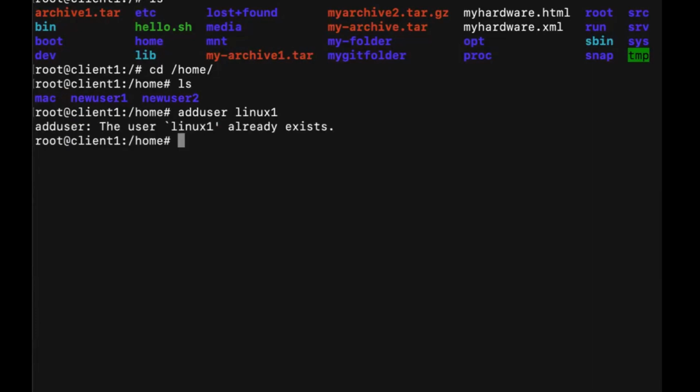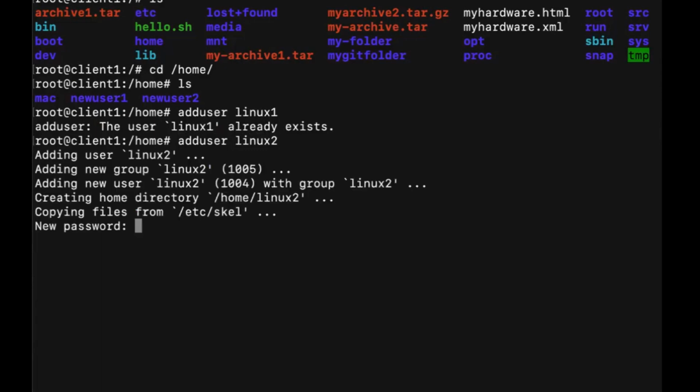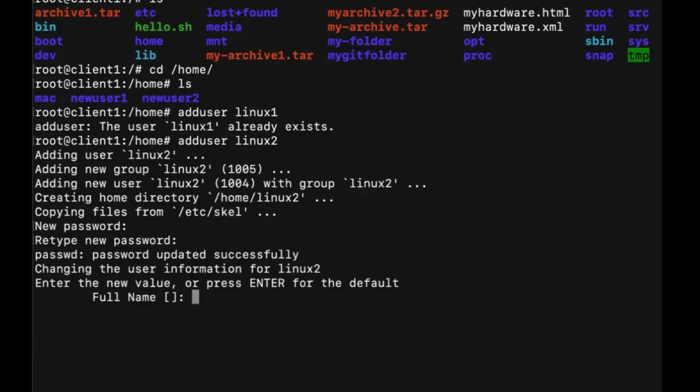So it's saying Linux1 exists under some other folder, right? So I'm going to create another user, like adduser Linux2. Just created. Now it will ask you what is the new password for this. So I put some password over here. Retype this password. It's asking to enter the value for full name. Full name means you have to give the user some name. So it's Linux user new.